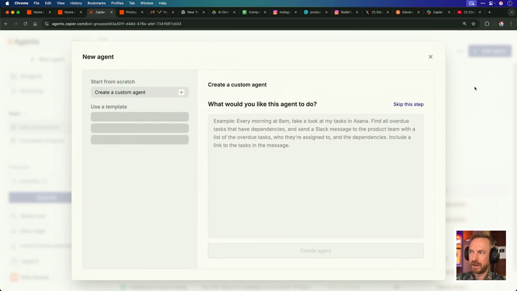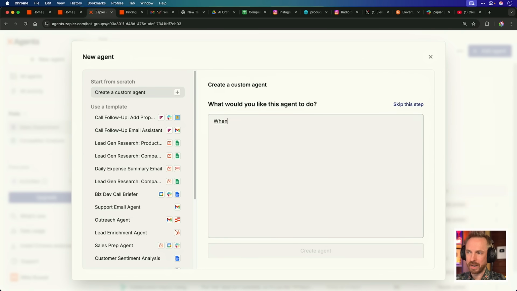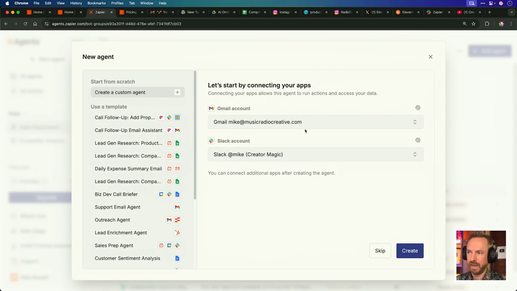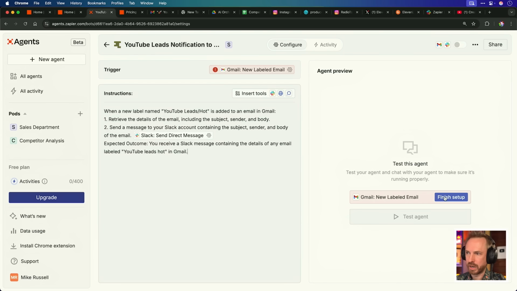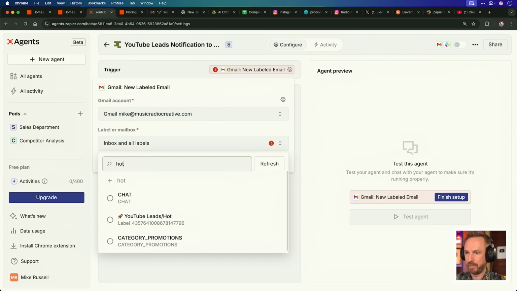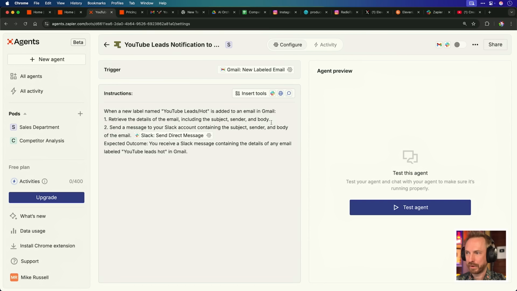Now I'm going to go ahead and add 3 more agents for hot, warm, and cold to do different things. Let's start by creating a new agent for my hot leads. When the Gmail label YouTube leads hot is added, please send me the email via Slack immediately. And you can see it already intelligently knows it should use Gmail and Slack. Let's create. This all looks good. I'm just going to finish the setup on the new labeled email, and we'll go to inbox and we'll type hot here. There it is.